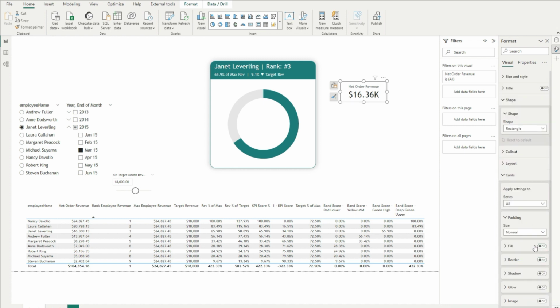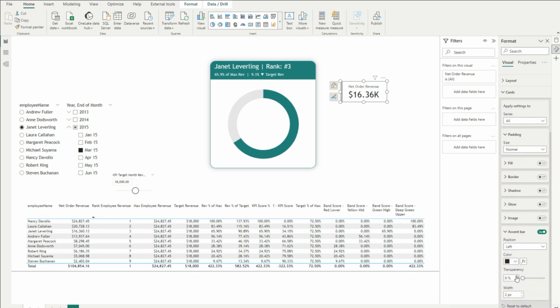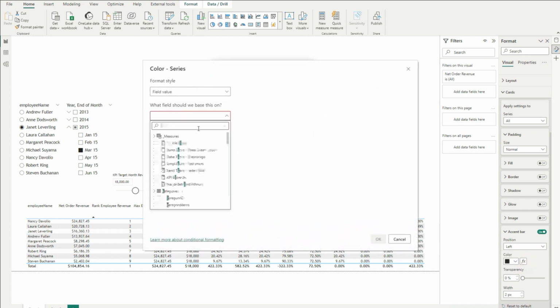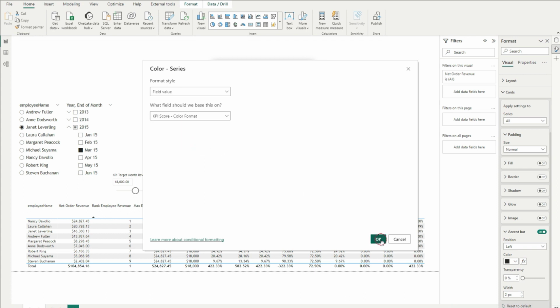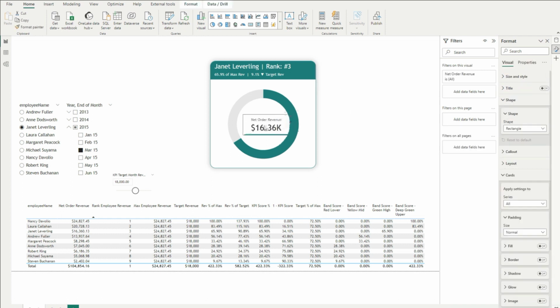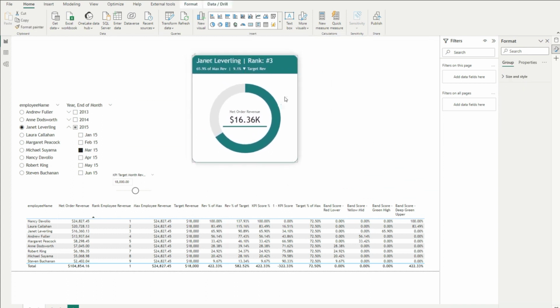Turn off the fill, turn off the border, put the accent bar on, and the color to align with our color format. And we want to keep it on, for this instance we'll have it on the bottom. Group them together so if we move it about it sort of stays.